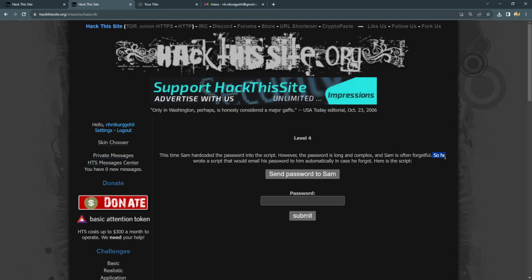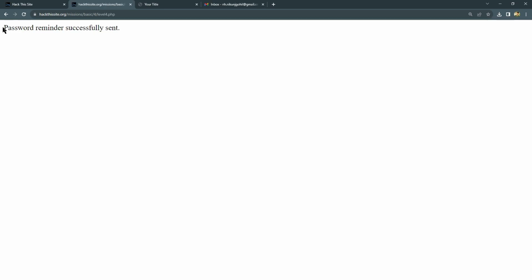So he wrote a script, understand properly. He wrote a script that would email his password automatically. Okay. So it is sending the original password in case he forgets. And here is the forgot script. Here you can see there is a button to send the password to Sam. So if I click here, what do you find? Password reminder successfully sent. But where? To the same email ID. What is same? Who is Sam?